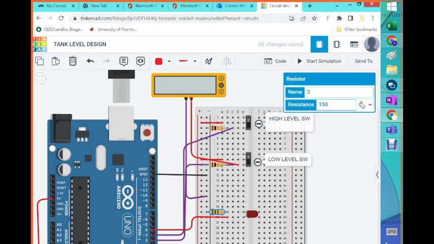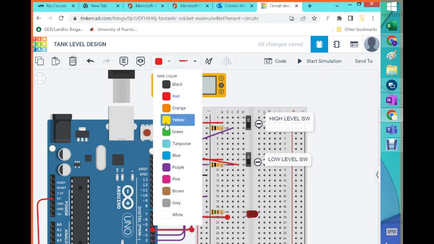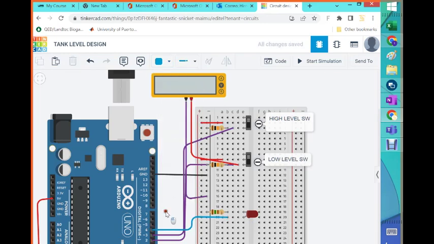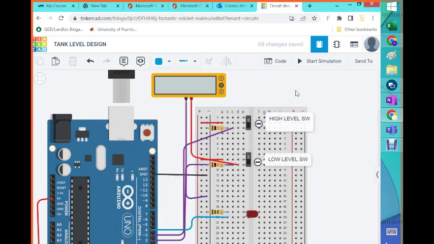Be sure that you check the unit of the resistor, because if you leave it in any other wrong unit here, this is going to get screwed up very badly. So 150 ohms. So we have the low level, the switch level, and the LED. Let's change color here. Red is bad for this. Let's put the blue output, purple input.